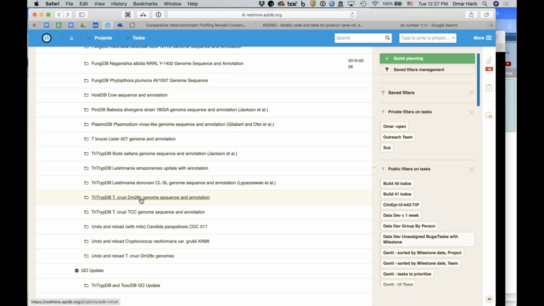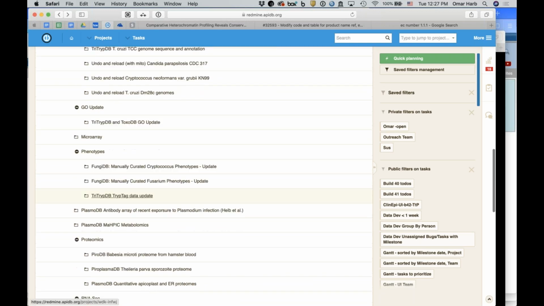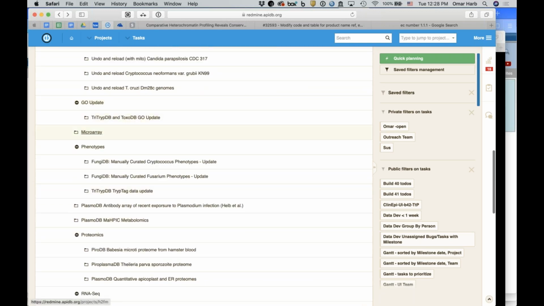Again, a number of trypanosomatid genomes for T. cruzi. If you're interested, we're loading some recent genomes, the DM28c, which is a PacBio, and the TCC, also a PacBio dataset from the same group. Those will be available very soon, and there are a number of fungal genomes. Moving down, there's some updates to our GO annotation.